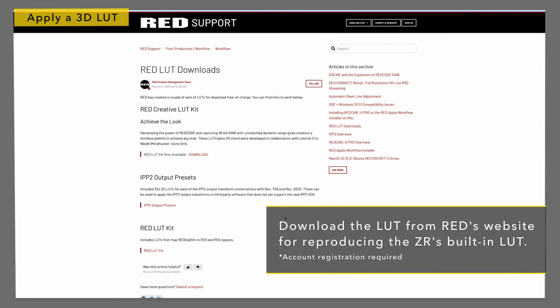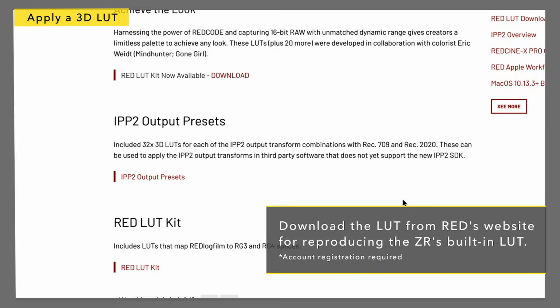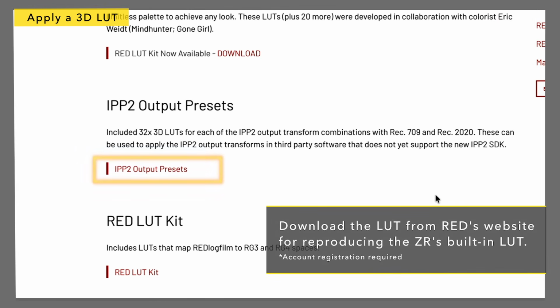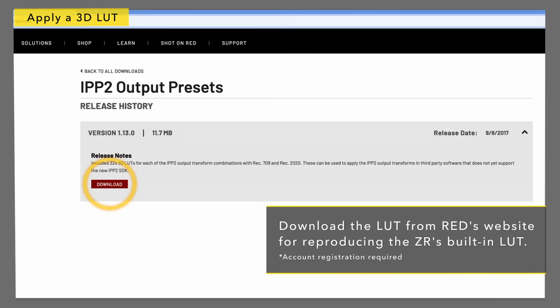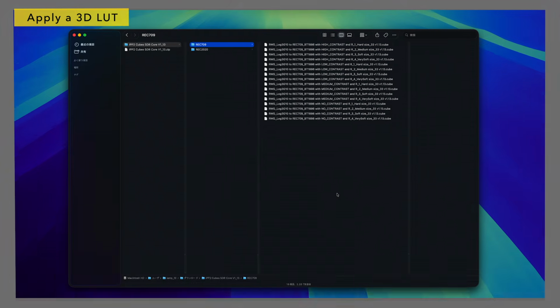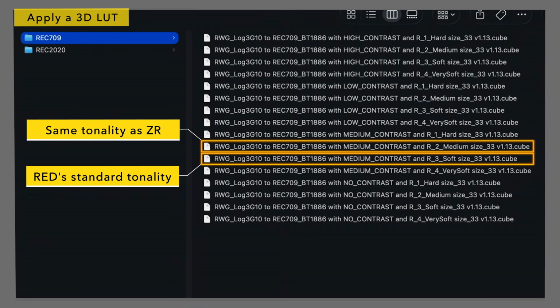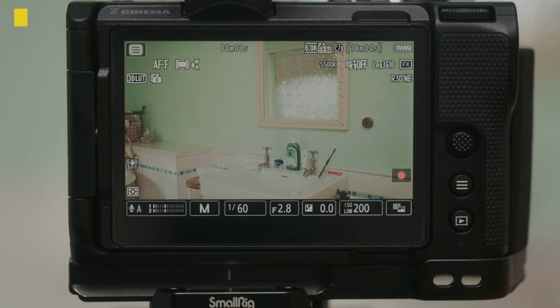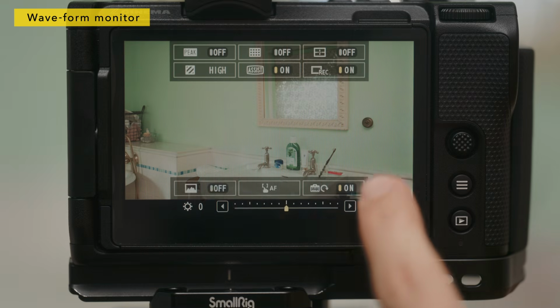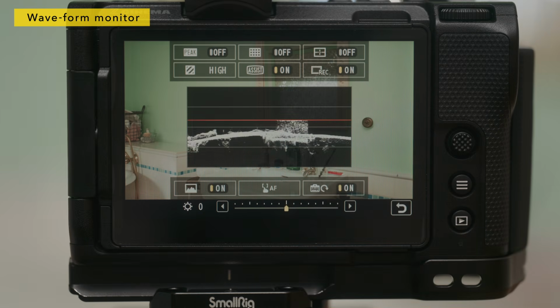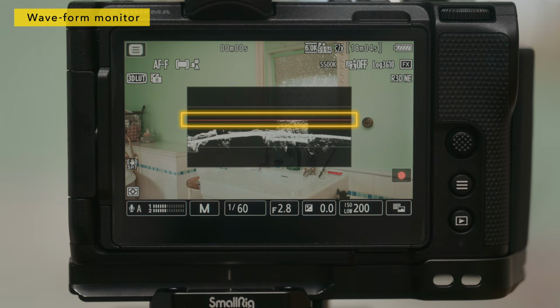To reproduce the same look as the ZR's built-in LUT, download the LUT from the official RED website and apply it to your external display. Select a file with medium contrast and R2 medium in its file name to match with the ZR's built-in LUT, and select a file with medium contrast and R3 soft in its file name for RED's standard tonality. When using the waveform monitor with R3D NE recording, check the exposure using the warning lines displayed as the highlight clipping level changes.